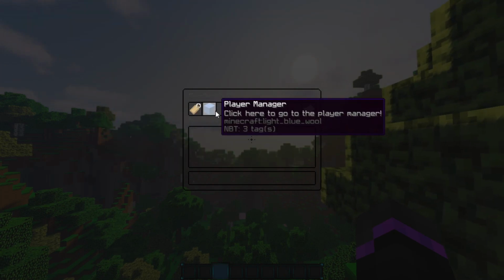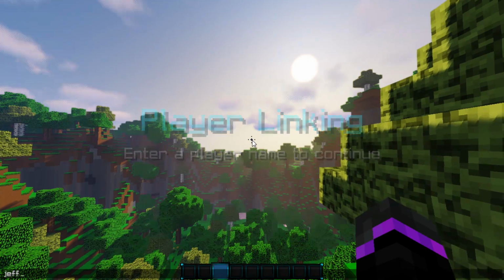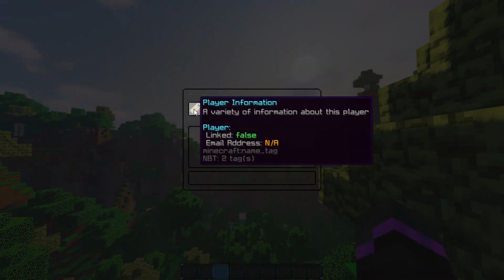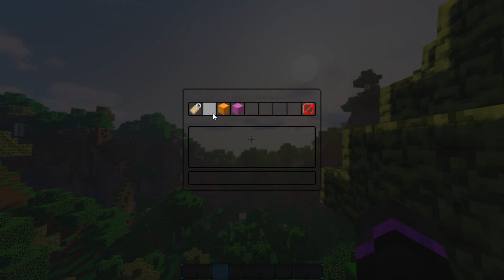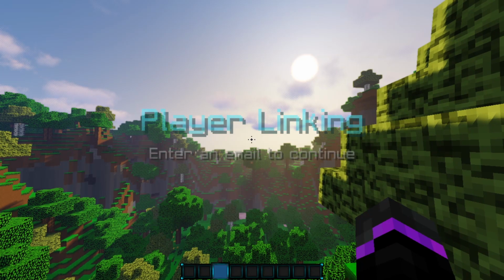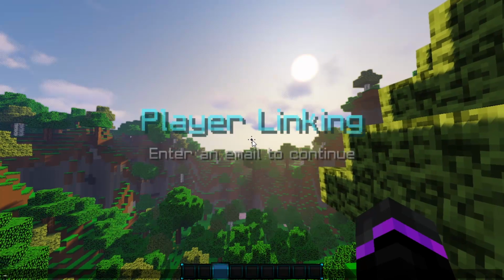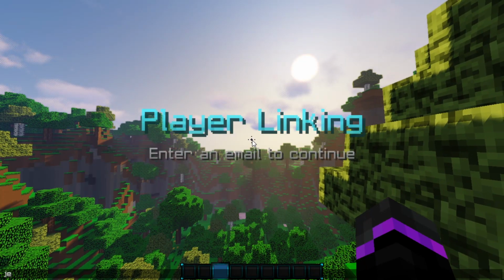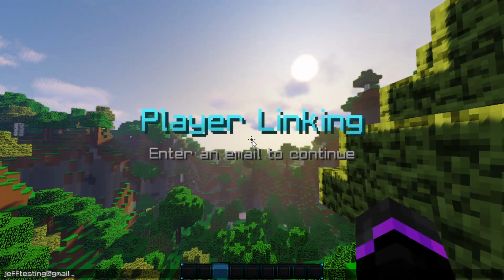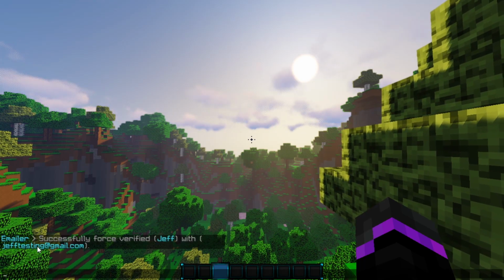Then if we go back into player manager, let's type in Jeff. If we look at Jeff's information, as you see, it is not linked and there's no email address at all. So we could do the force verify, and this will enter the email address. So we do jefftesting@gmail.com. That will associate this email with Jeff.